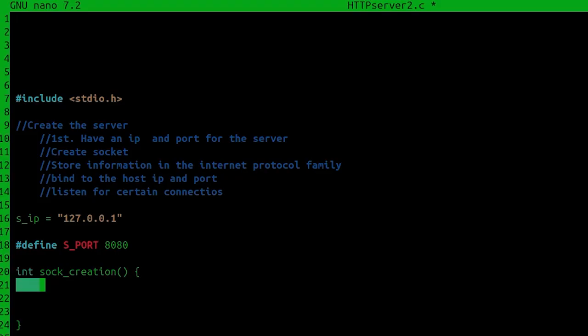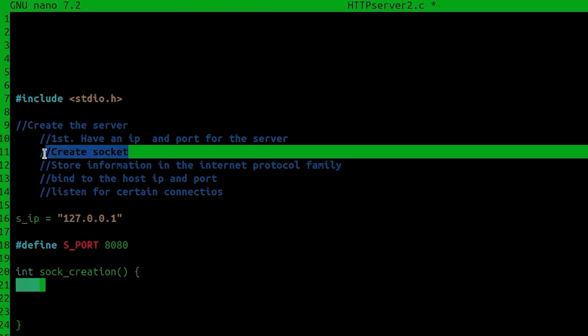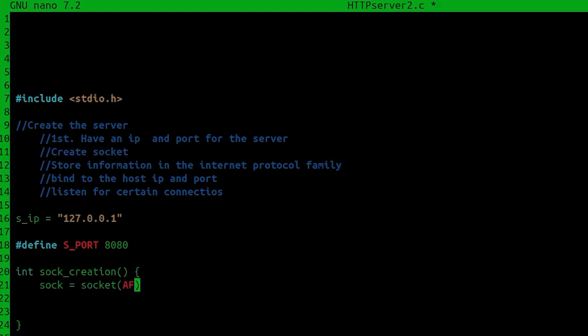Okay, so let's get into it. Let's create. We define that. What's the next step? Next step is to create the socket. So let's create the socket. So we just call it sock is equal to socket. And we can say AF in it.